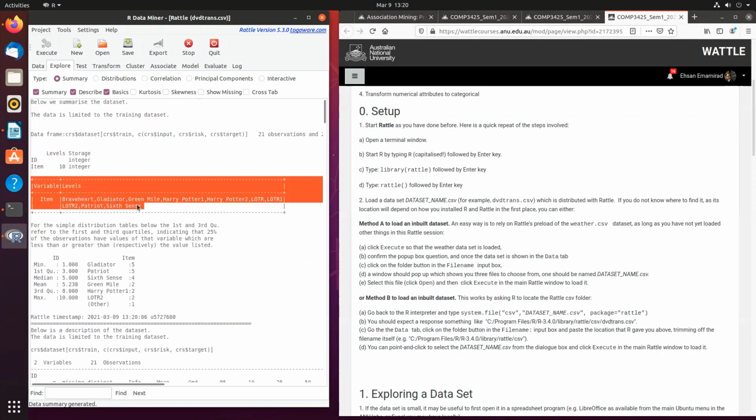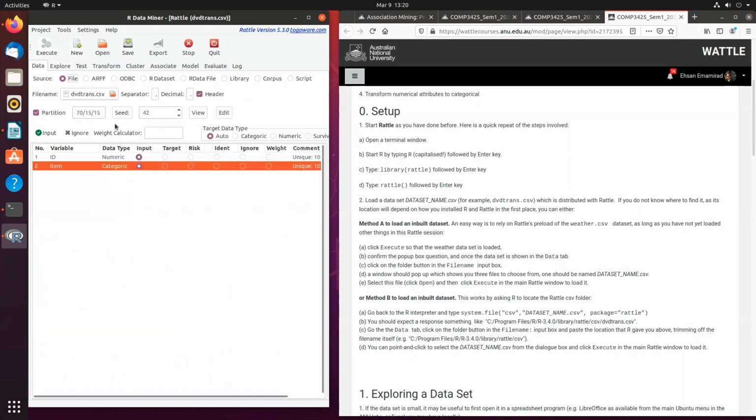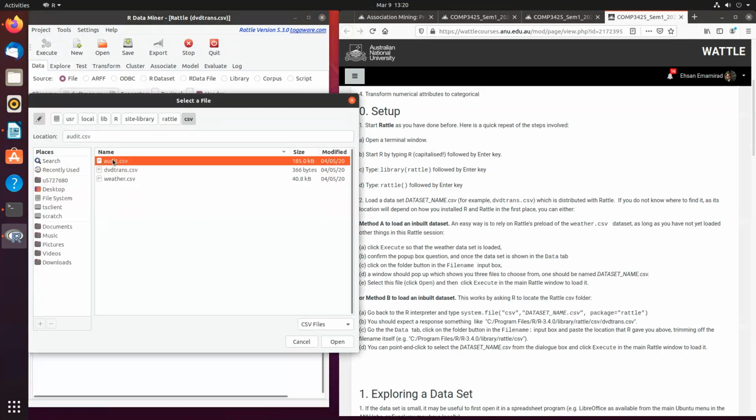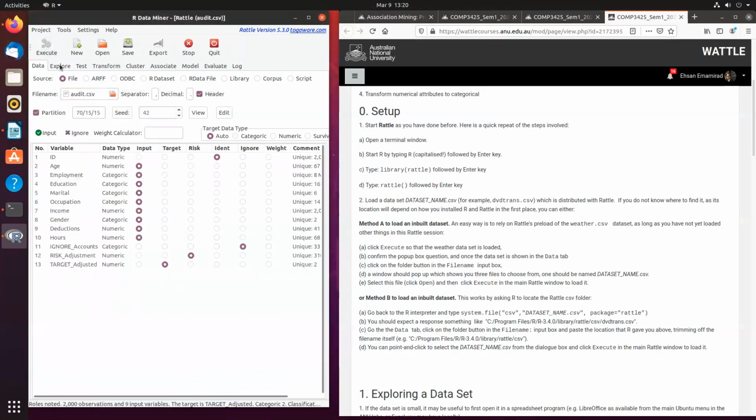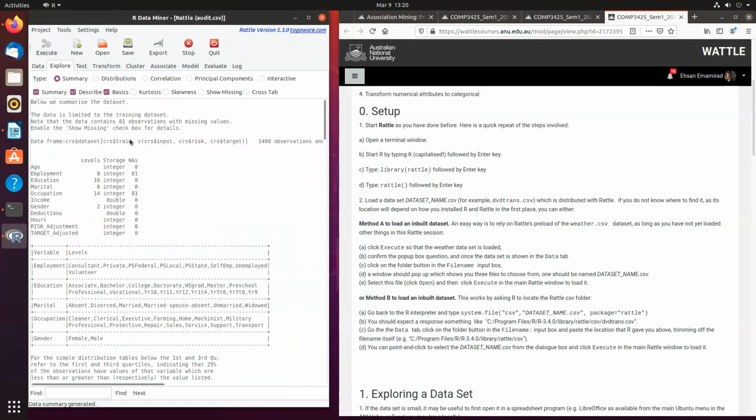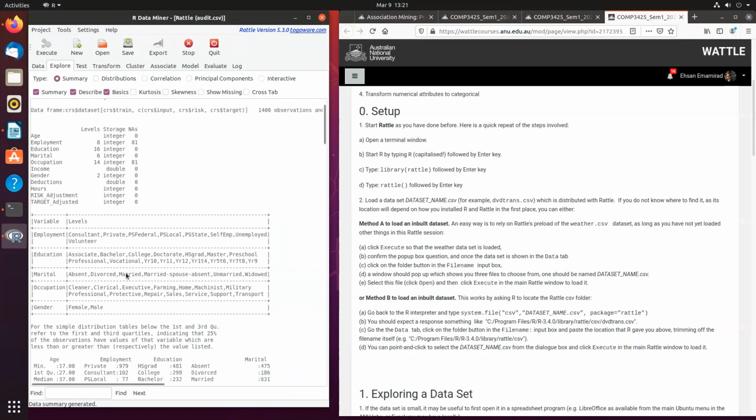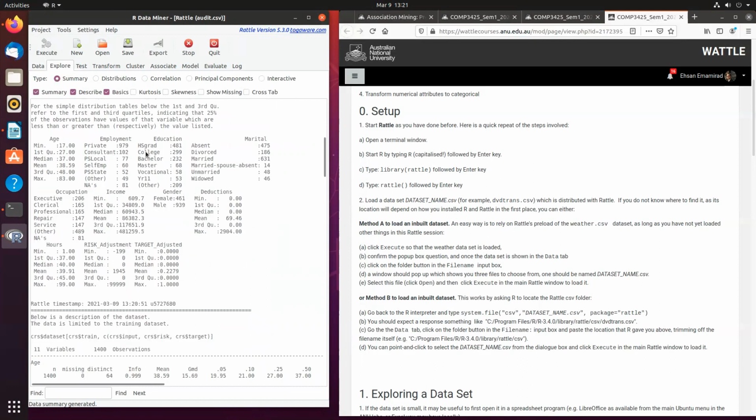This is obviously going to be different for the audit data set. If I click on the audit data set, I will have a different summary, a different description, and different basic statistics. So I've got the employment variable, for example, the education, the marital, the occupation, the gender, and the rest of them. And you will have more information again.